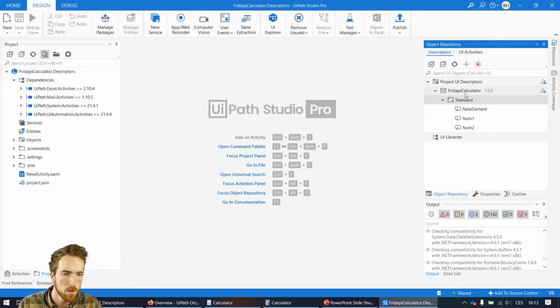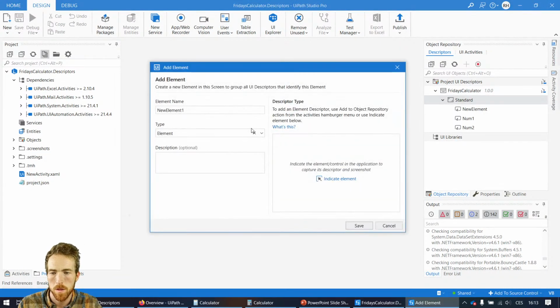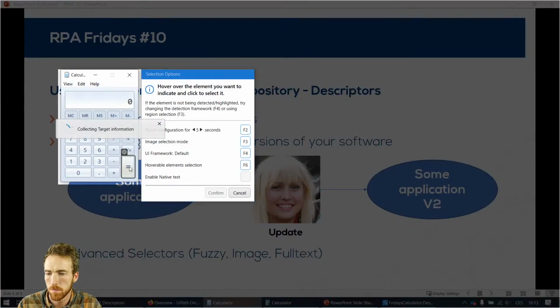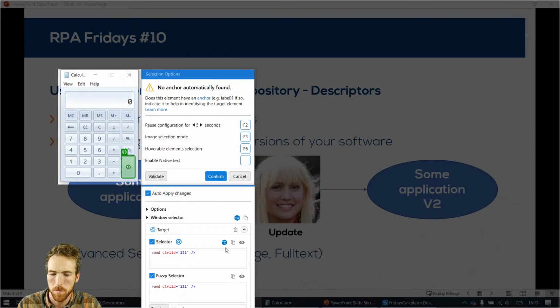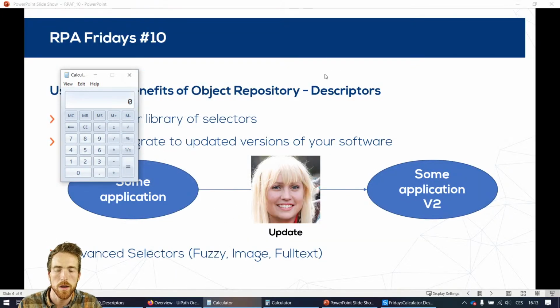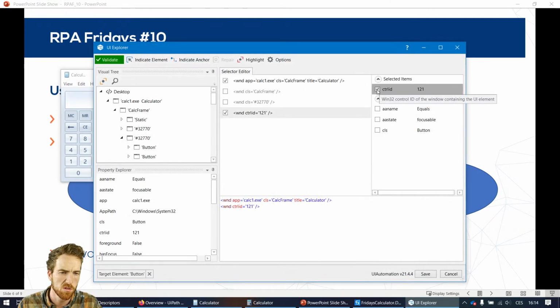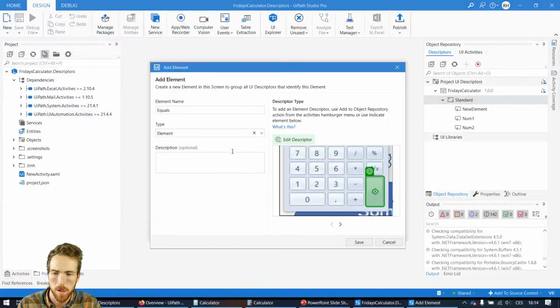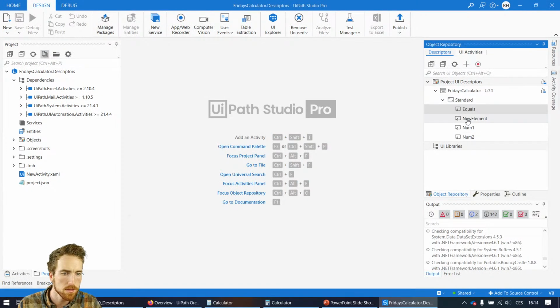Two more to go. And this will be called equals. Again, I will go to UI Explorer and change this from CTRL ID to AA name. Good. Confirm. And it's a button again. So we have 4 buttons, and I will create a simple process to work with this.